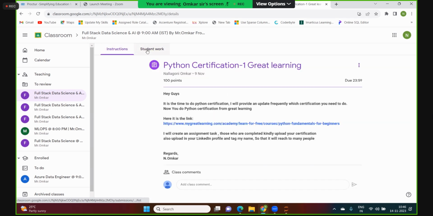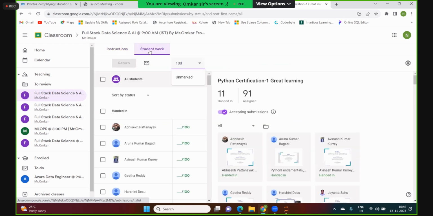Everyone paid the full amount. Huh? Arey yaar. You pay half a month, then don't come to my class. I gave you 3 days, 4 days time. Only 11 members are doing the certifications. Do you really want to pursue a data science career or not? You are not doing assignments, not doing write-ups, not doing certifications.